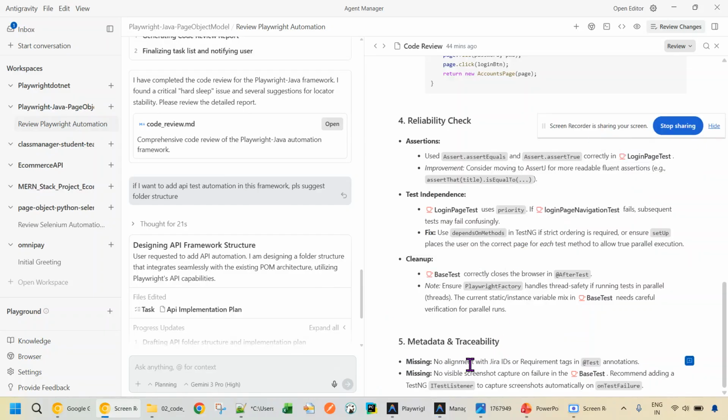There is no alignment with the Jira ID. Whenever we are running some tests, it should have some Jira ID, some user story ID. So that is not mentioned. That may not be a priority, but maybe in future. Missing: no visible screenshot capture.